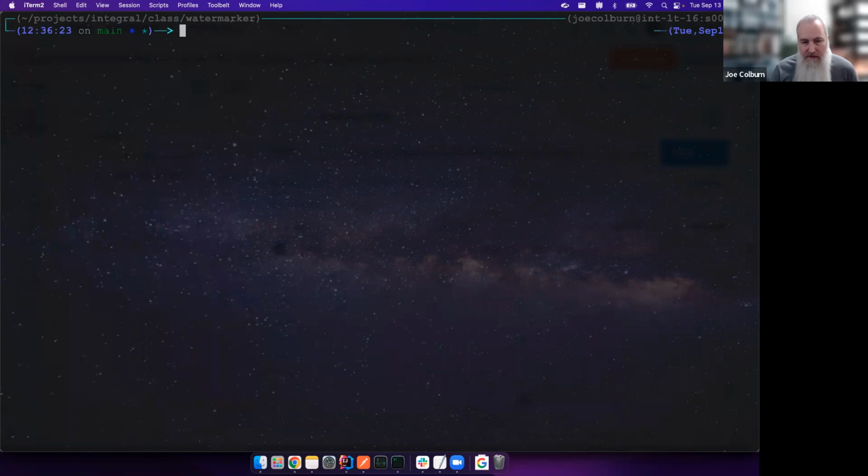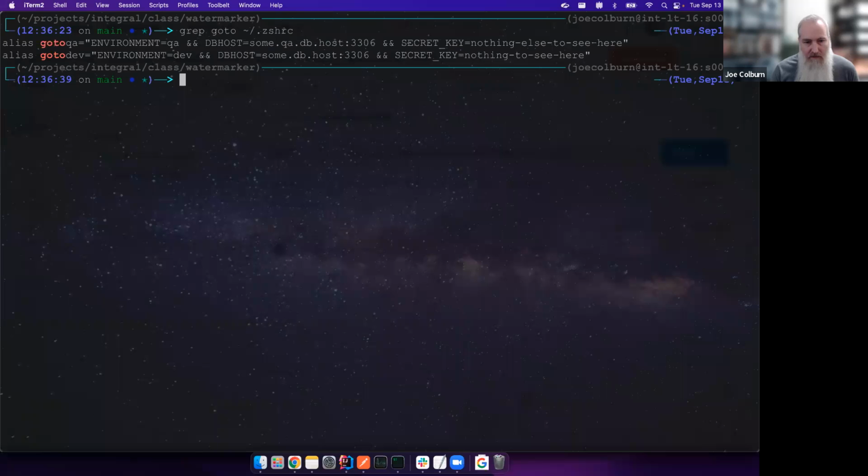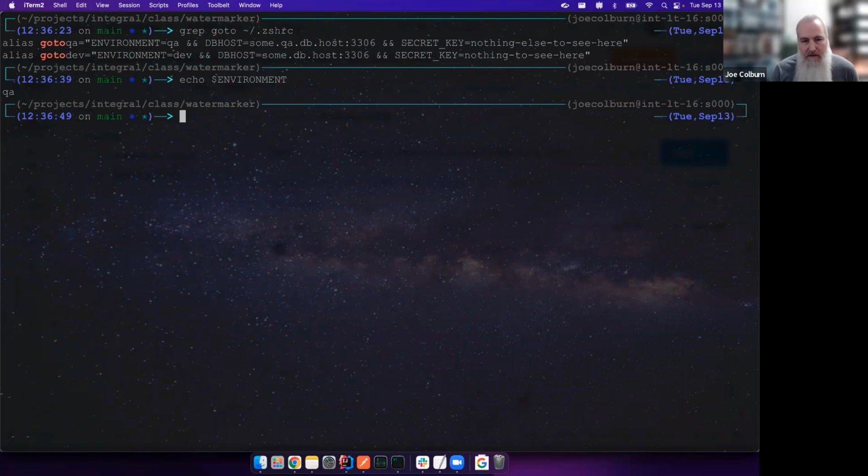Okay, so the same thing can also be done in a script as well. So you can do it in multiple different ways. Anyway, let's take a look at what we're doing in our alias, and I'll just echo those out. Yeah, so we ran goto QA. So if I echo, for example, the environment variable, it shows it is set to QA, and I'll echo the db host, and we'll look at that too.